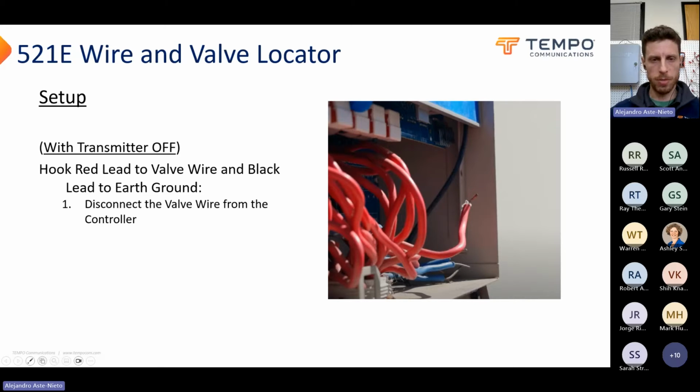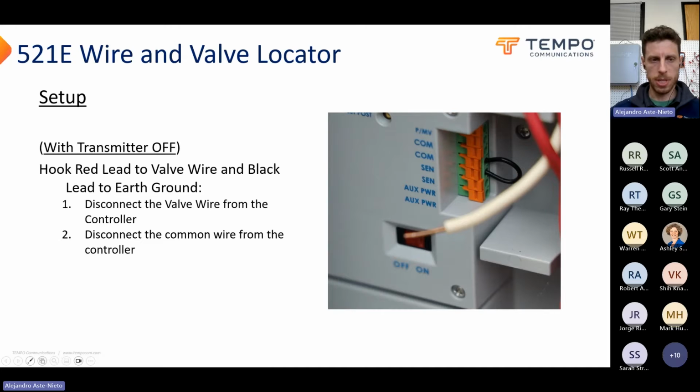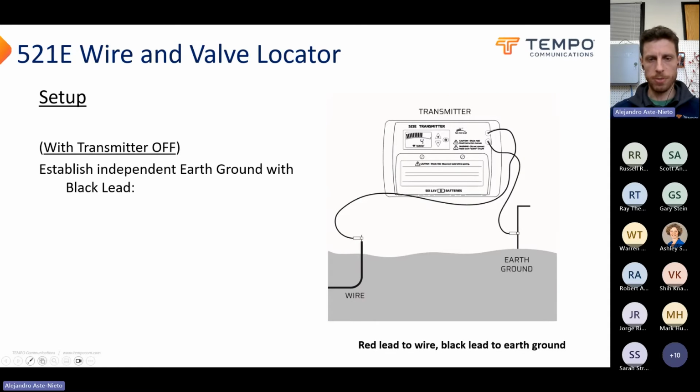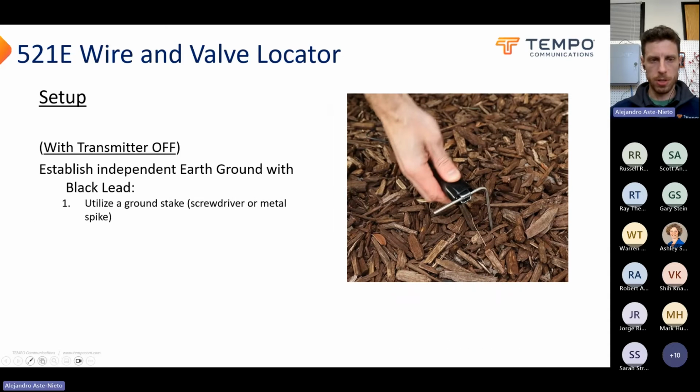You want to disconnect whatever valve you're looking for from the controller. You also want to disconnect the common wire from the controller. And then you're going to connect that red lead onto your target wire there. And then as far as establishing earth ground, you're going to use a ground stake.